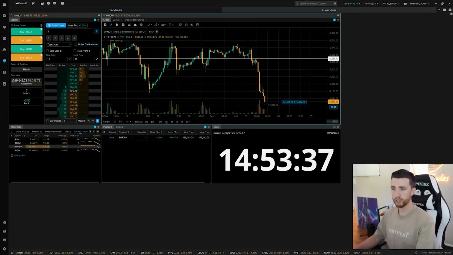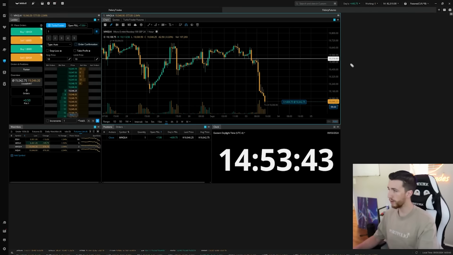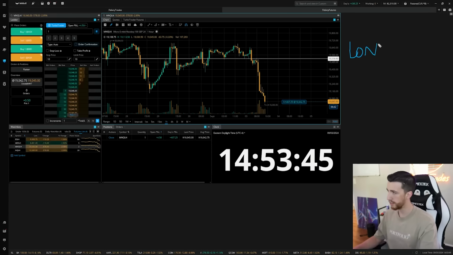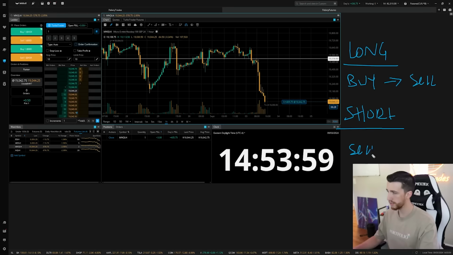But if you want to enter a short position, you're going to sell to enter. You're going to buy to exit. Okay, so a long position, let me write this out for you guys. A long position, you're going to buy to enter and sell to exit. For a short position, you are going to do the opposite. You're going to sell to enter and buy to exit.